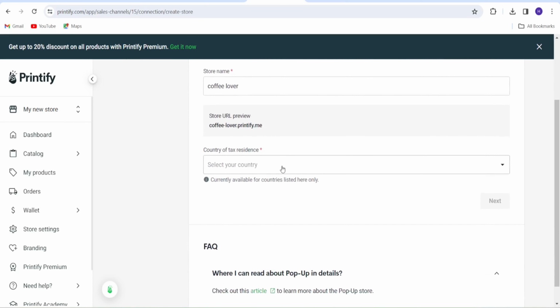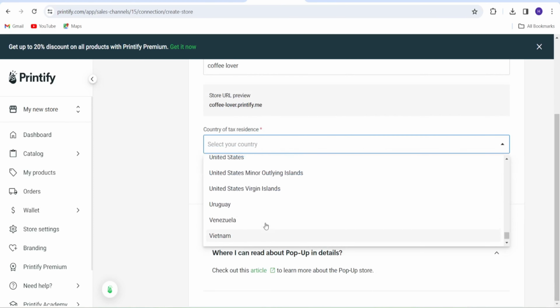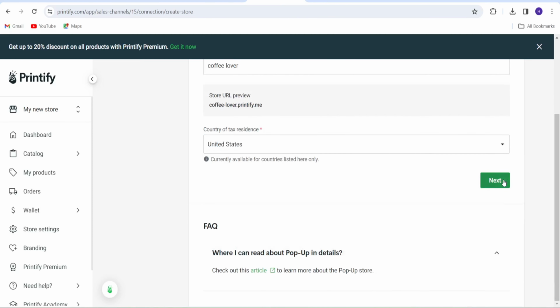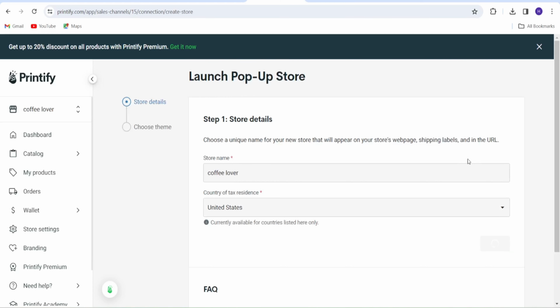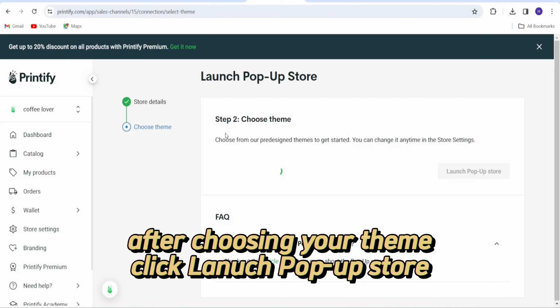coffeelover.printify.me. You can also buy a domain for this, but this is also good. Then you select your country, which country you're from. You should select it. Then next. Here you choose your theme. You can see there are different themes and you can choose one of those themes for your store.